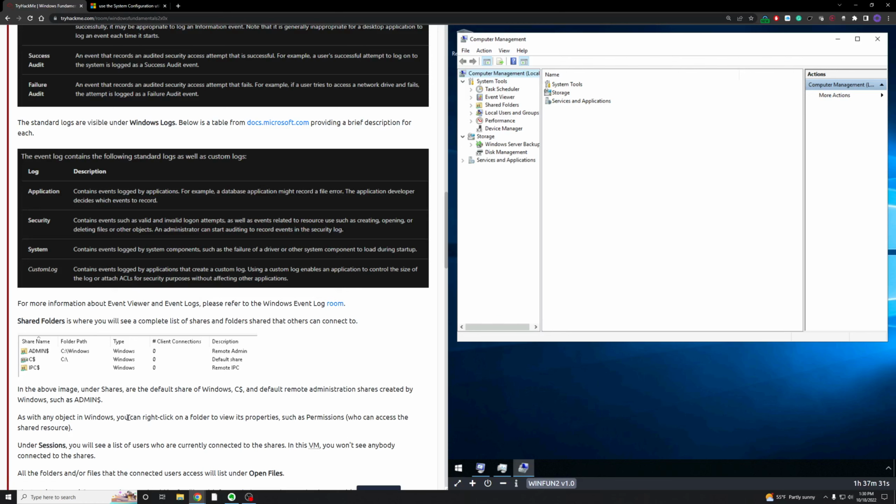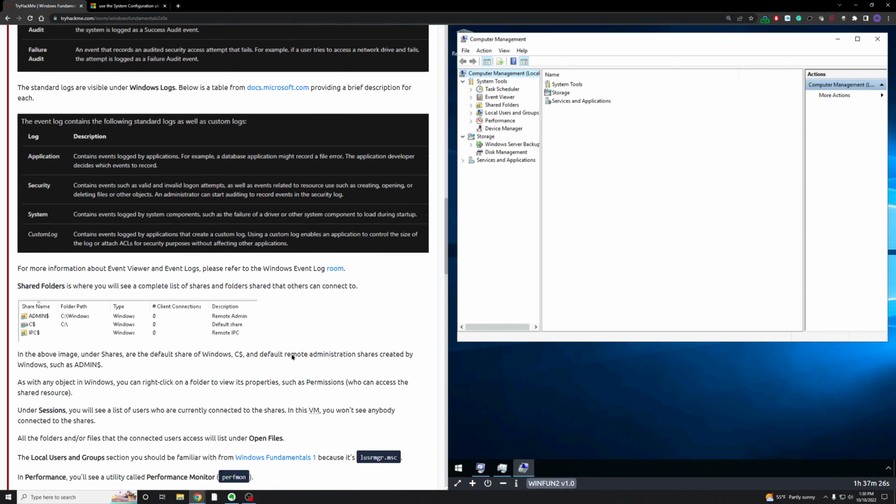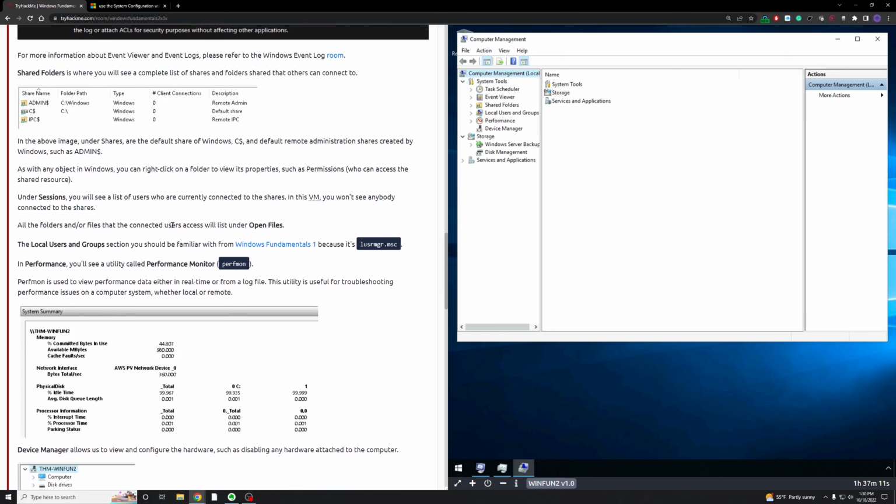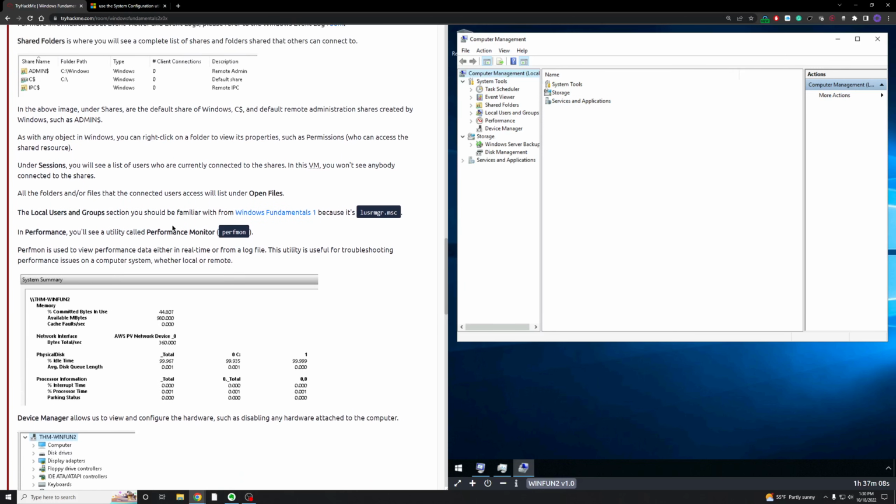Shared Folders is where you will see a complete list of shares and folders shared that others can connect to. In the above image, under Shares are the default shares for Windows, C$ and the default remote administration shares created by Windows, such as Admin$. As with any object in Windows, you can right-click on a folder to view its properties, such as permissions, who can access the shared resources. Under Sessions, you will see a list of users who are currently connected to these shares. In this VM, you won't see anybody connected to the shares. All the folders and files that connected users access will be listed under Open Files.